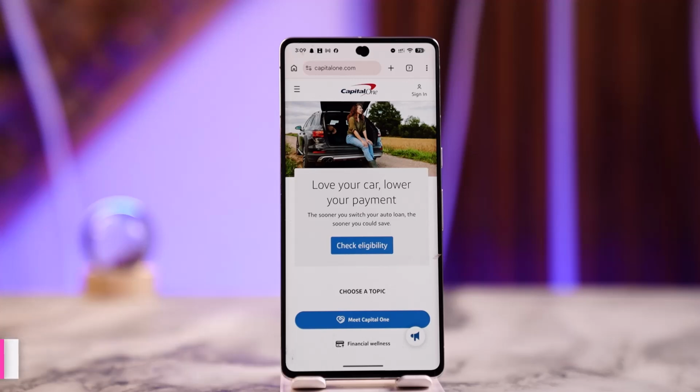In this video, I'm gonna show you the procedure to set up secondary user on Capital One. Now, setting up a secondary user, referred to by Capital One as an authorized user, can be done directly through the Capital One mobile app or online.